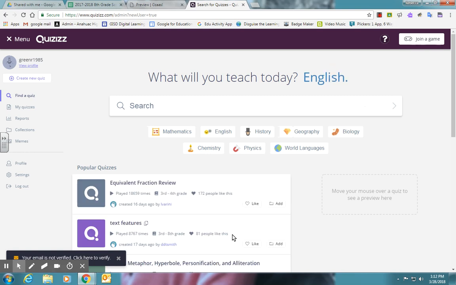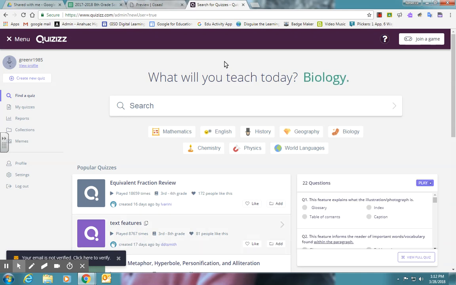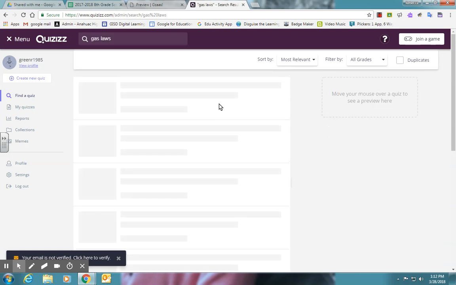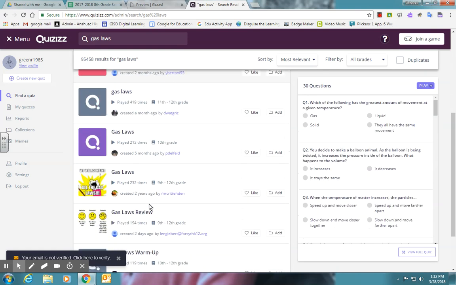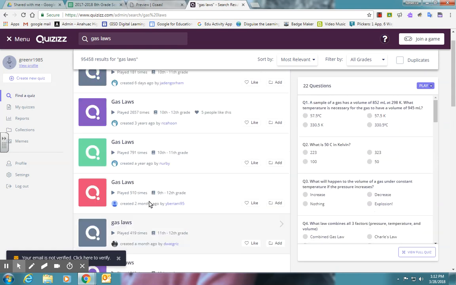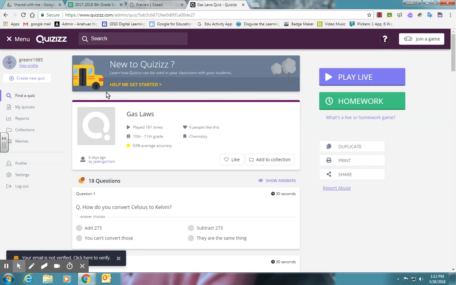All right, with Quizizz, there's some really cool things. You can actually go in there and you can search for what you're teaching now. So if you were teaching chemistry, gas laws, you can search for gas laws, and then you can see here's a gas laws Quizizz, and there it's all of them, all sorts of them. I'm going to look at this one.